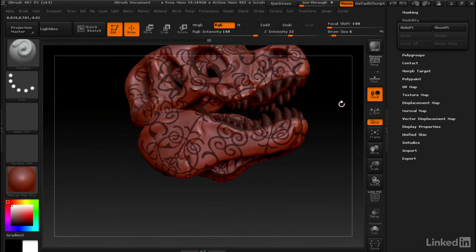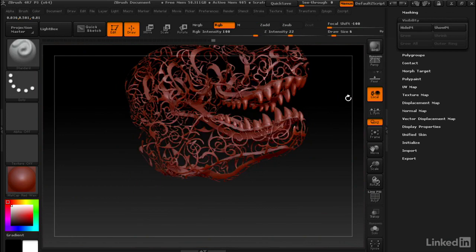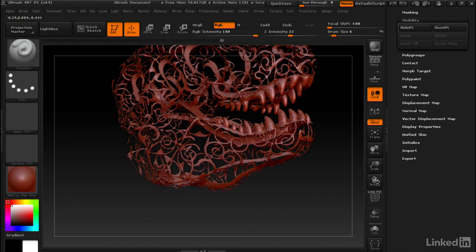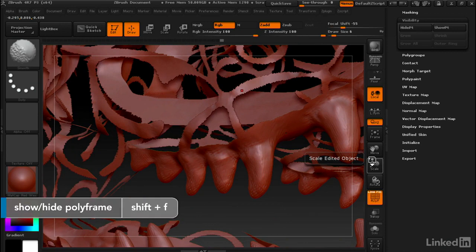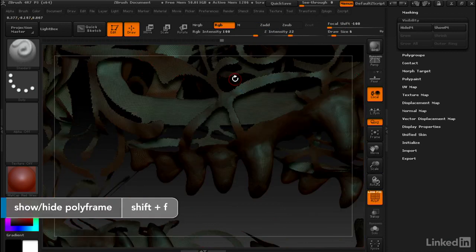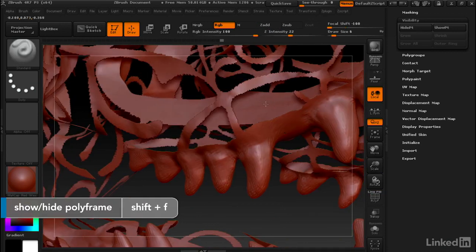Okay, so we can go through and delete again. So I'm going to invert the mask, Control X to delete that. Something else I want to do is decimate the mesh. Right now there's a lot of polygons in the mesh. If I zoom in here and hit Shift F, you can see it's pretty dense. So I'm going to hit Shift F again to turn that off.